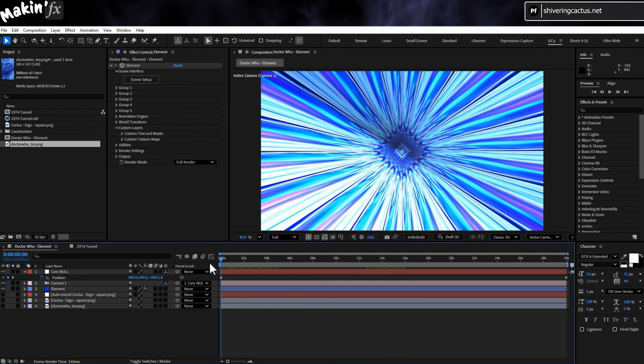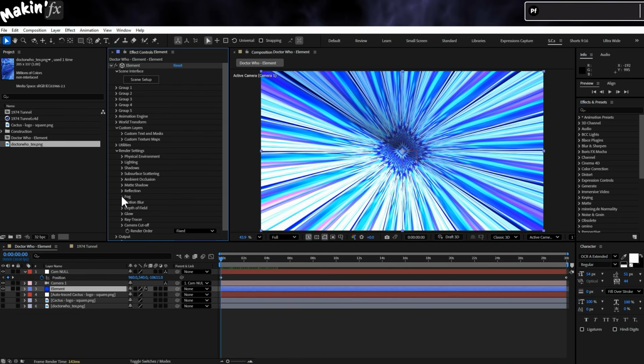To add the black end, return to Element in the Effects Control panel, expand Render Settings, then Fog, and enable Fog.